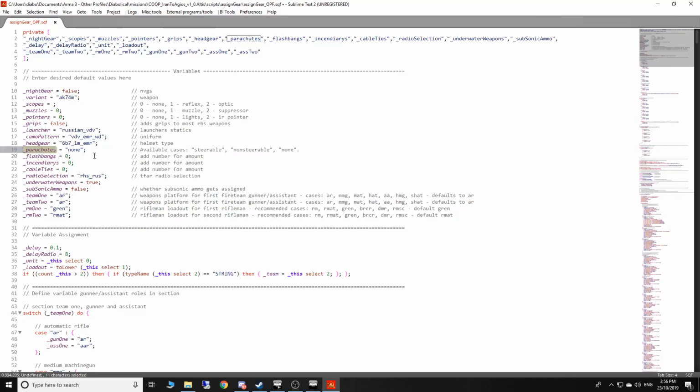Parachutes. This is if you're doing a paradrop type mission. Essentially what this does is if you type in either steerable or non-steerable, as there are examples here, that will be the type of parachute. It also uses the backpack on chest mod script automatically and all of that sort of stuff.